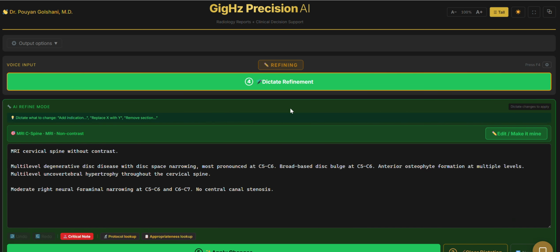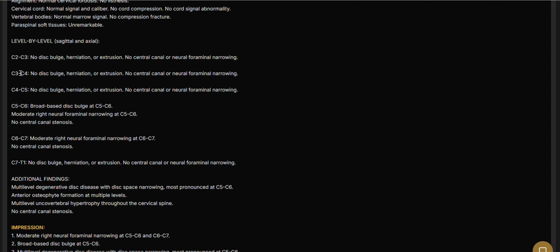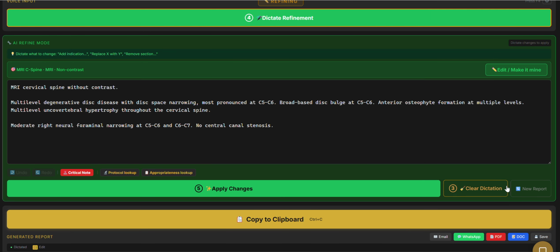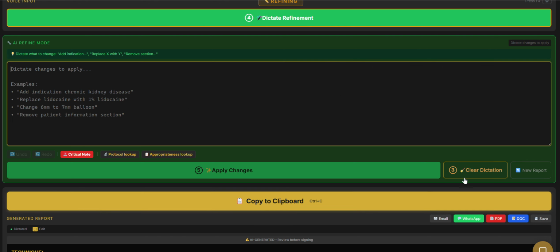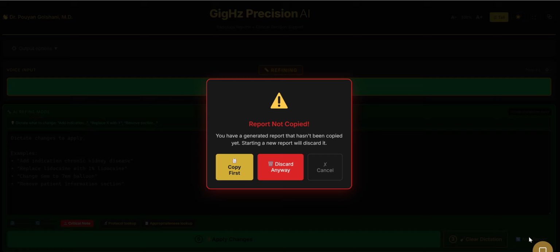But you see that the dictation actually changed from a 1 and a 2 to a 3 being clear dictation or 4 for refinement. So, if you're going to refine it, let's say you want to remove some of this stuff, like you don't want something in the impression, or you want to add something, you forgot about C3, C4, you can basically clear the dictation. That does not create a new report. It just clears what's written in there. And then you dictate a refinement and apply the changes, and it'll just apply to the template as it exists. That's a very useful feature, obviously, but for our time, we'll clear this out.